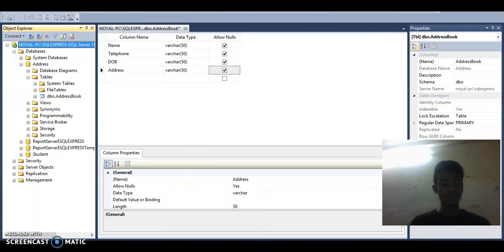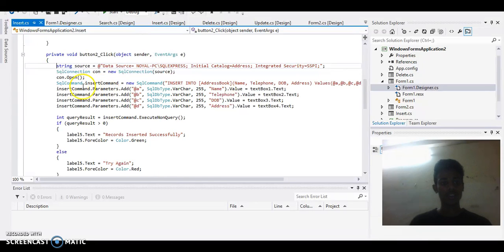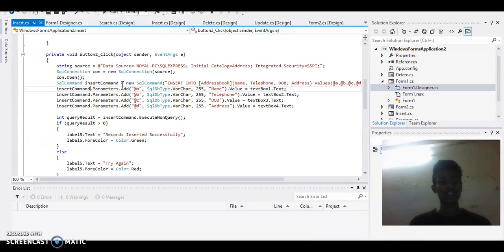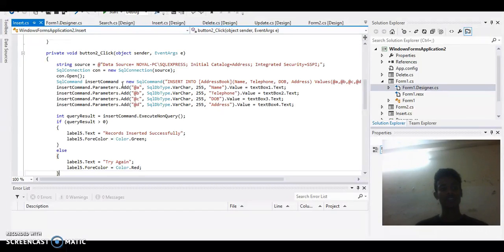So we'll see the code for it, and here we've written the SQL command: insert into the table name, that is address book, the attributes that are name, telephone, DOB, and address, the values that have been stored in the variables A, B, C, and D respectively, and we're using the insert command .parameters.add to take the values from the text box that has been entered by the user and store it. So if the query is executed successfully, it will show records have been inserted successfully in green color, otherwise it will show try again in a red color font.